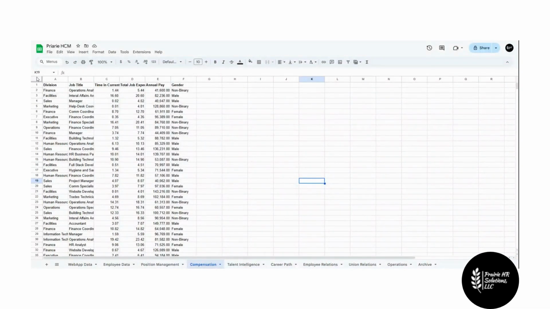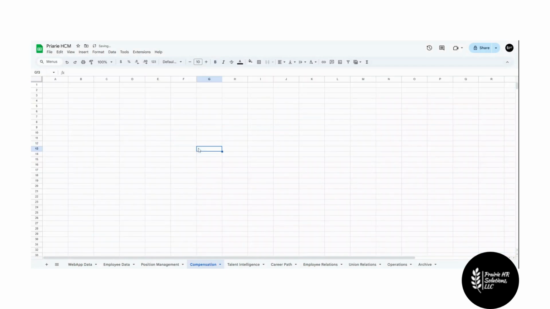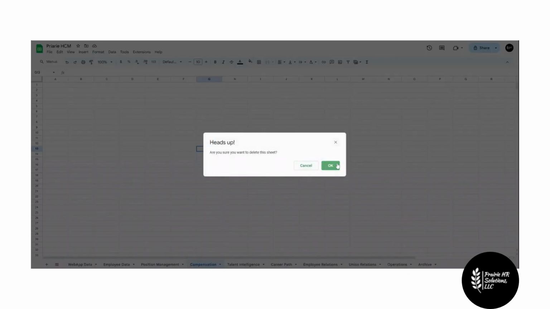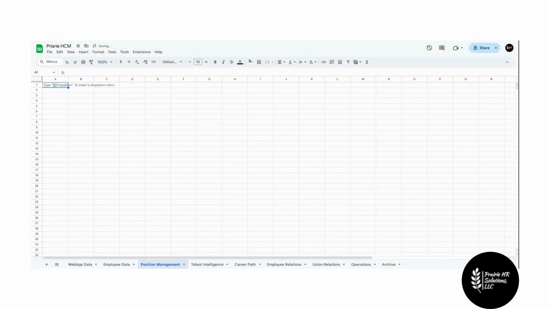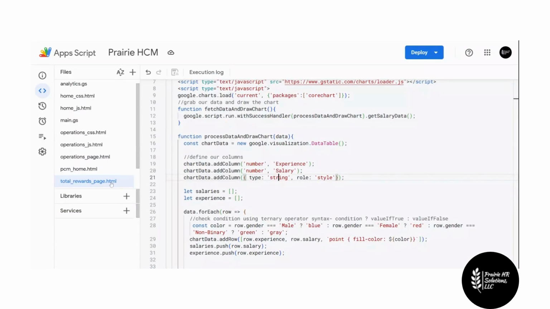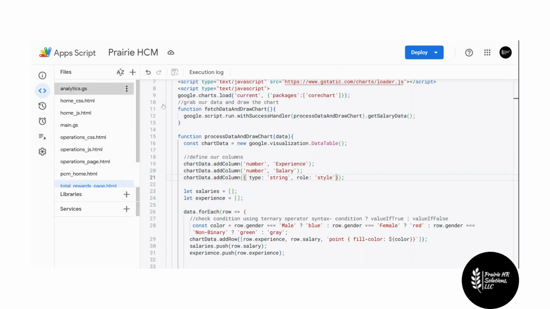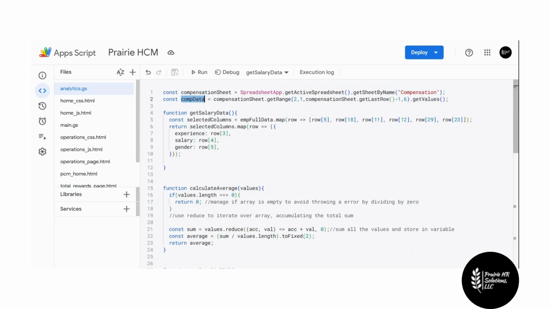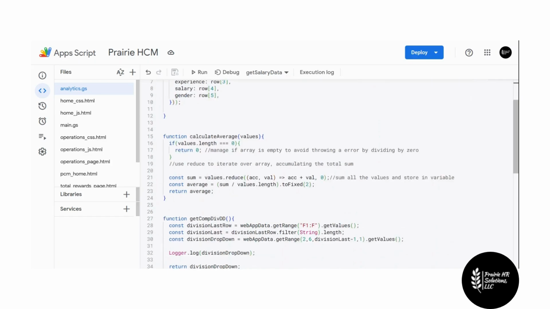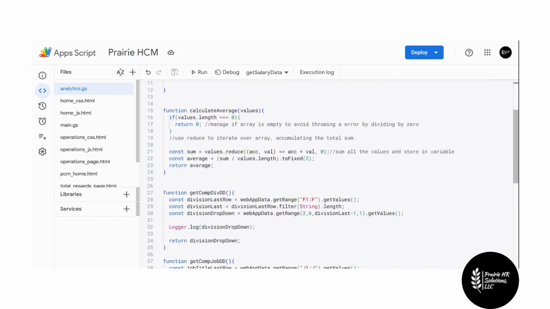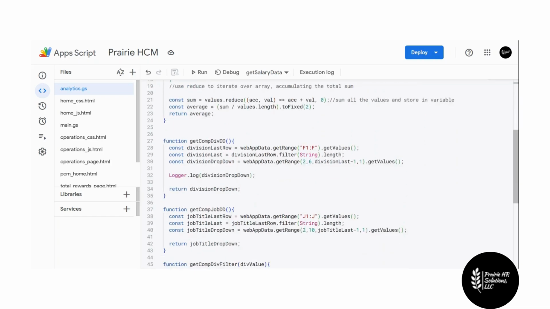And we can come back over here to our compensation page and simply delete all this because we don't need it anymore. I doubt we'll ever need this compensation tab. So we can just delete this tab, and come back over here to our code on our analytics and get rid of all of this. Just make sure it's not being pulled somewhere else. Web app, web app, web app, web app.